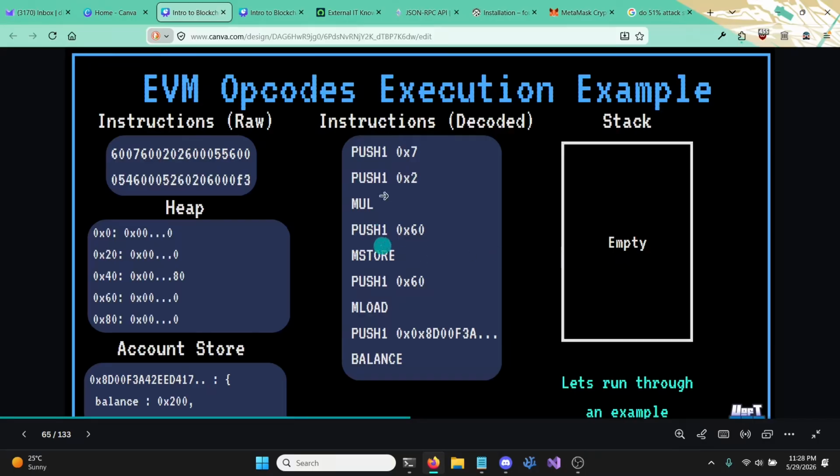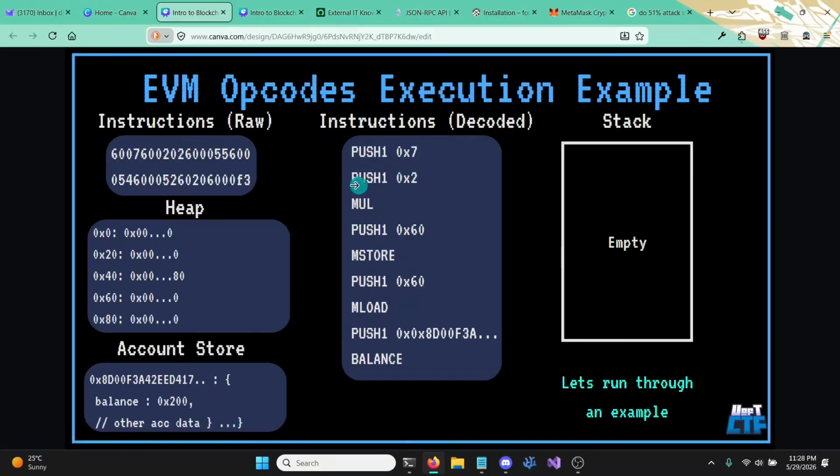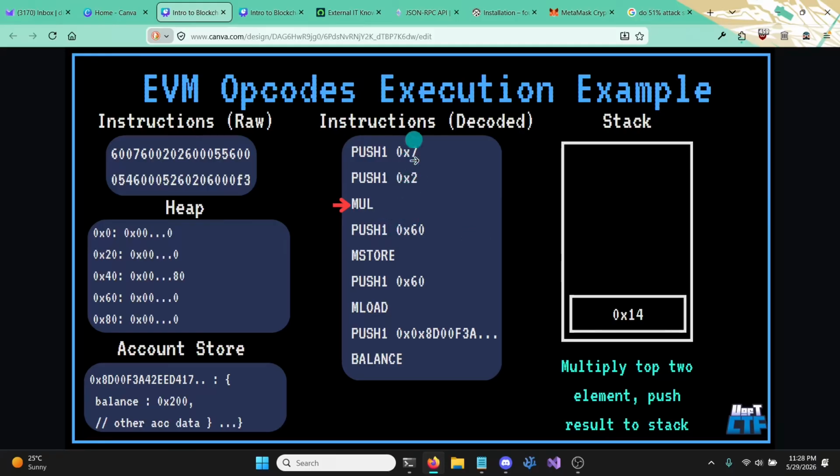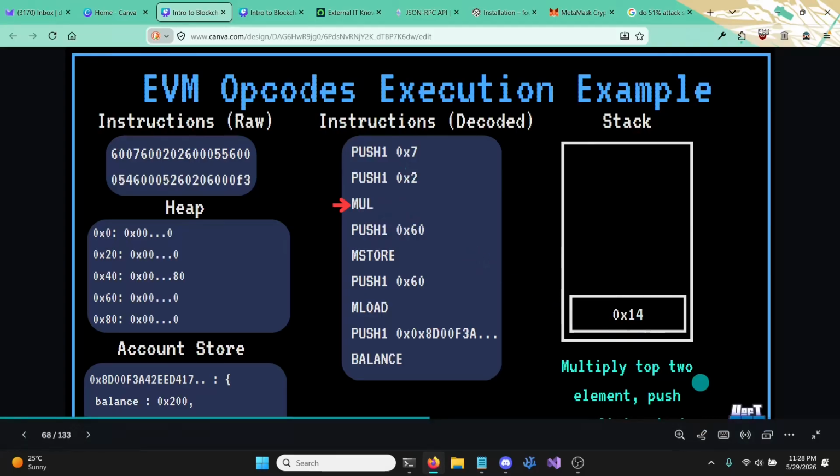So let's say that we have these instructions here. We have two pushes, and then a multiply, and then a push, and then we're going to store some value into memory. We're going to push something onto the stack, and then we're going to load. So we'll run through each of these. First we push a value onto the stack. This is what this instruction does. We push another value onto the stack, which is 0x2, and we multiply them. What multiply does is it takes the first two values and pops them, and then it returns the multiplied value onto the stack.